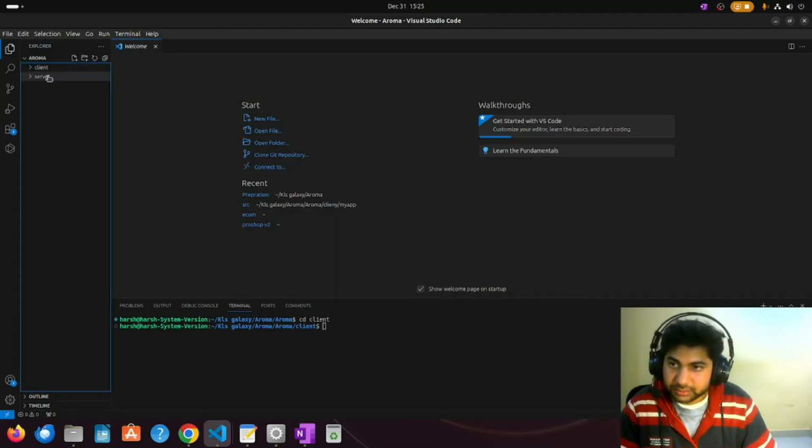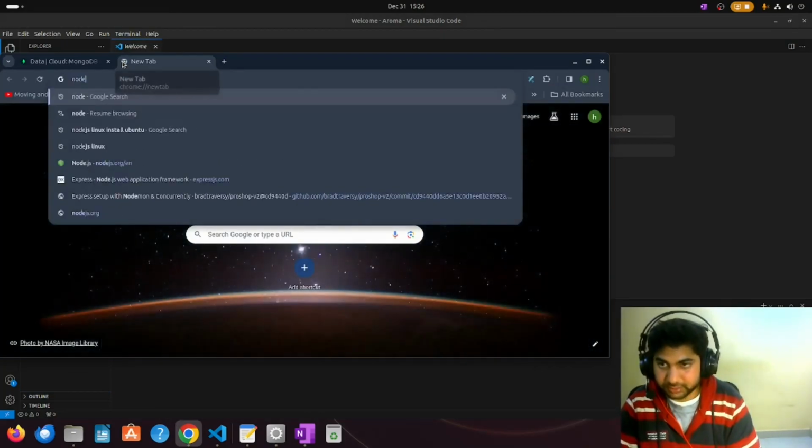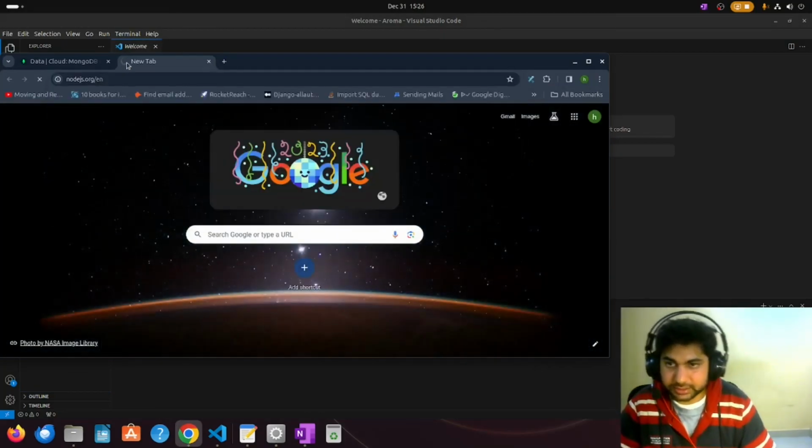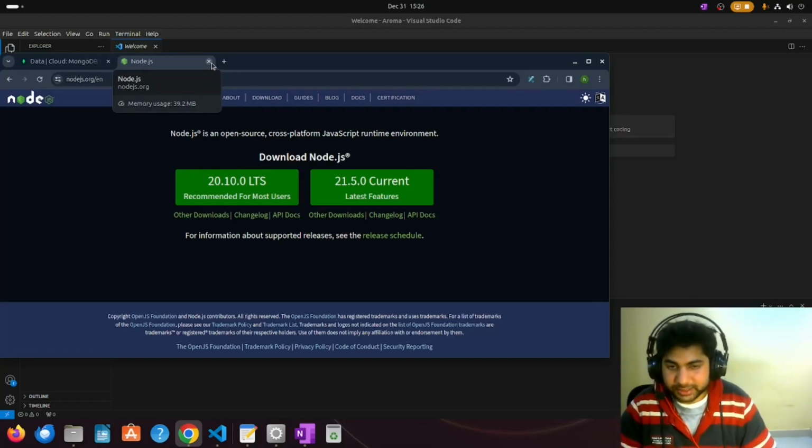For using Node.js, you need to install Node.js from nodejs.org. Here you can use version 21.5 or 20.10 LTS. It depends upon what you are comfortable with, but I can give you a suggestion: use the latest version instead of an older version if you are installing a new Node.js setup. So use the latest version.